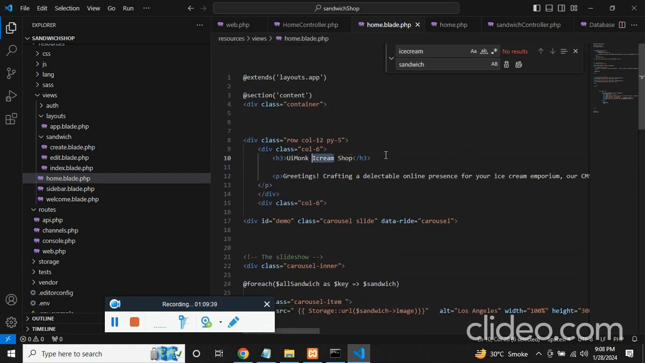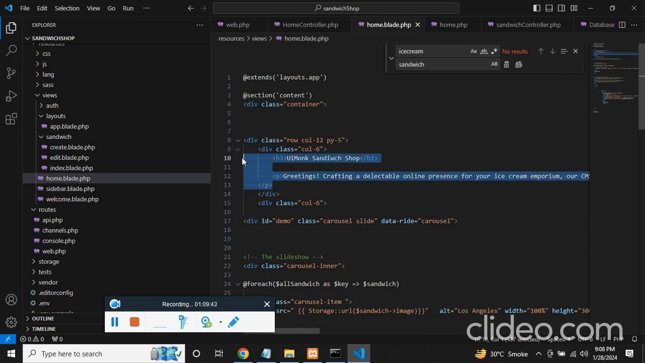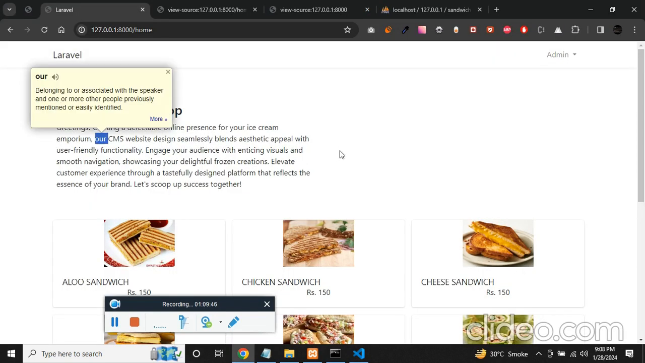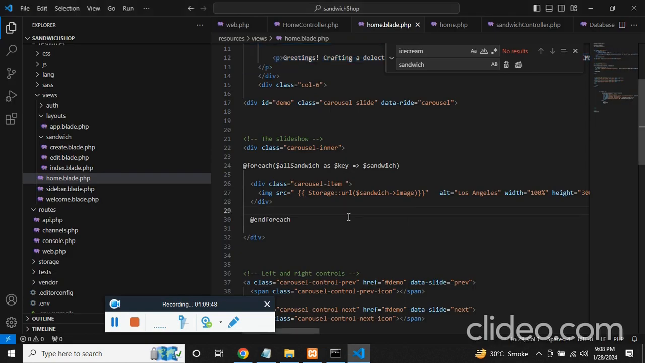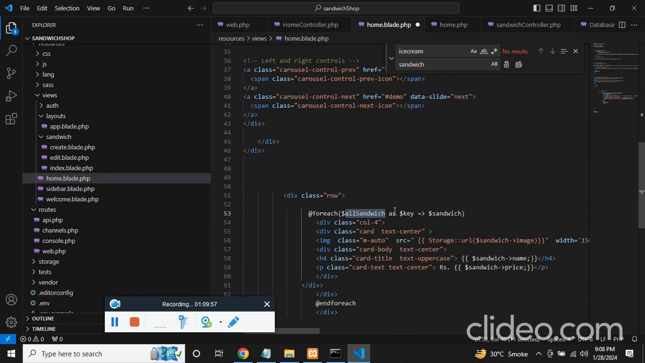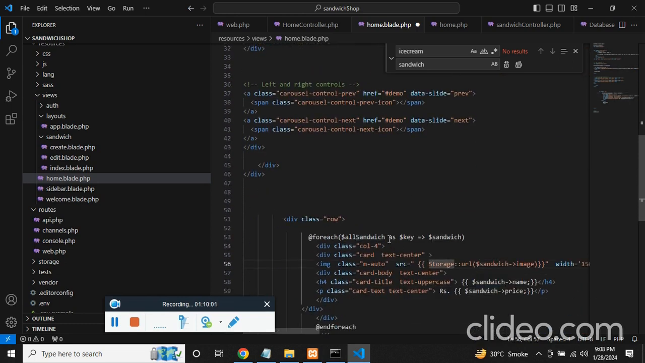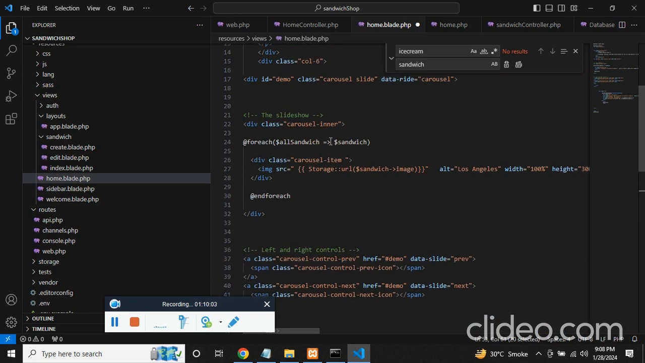And it's UIMonk sandwich shop. And now this is a static HTML. We don't have to worry about it. In the carousel, which is not showing as of now, get all the sandwich which we get from the controller and access it as key value pair. The key is not treated as of now, and we can use this to get the image.